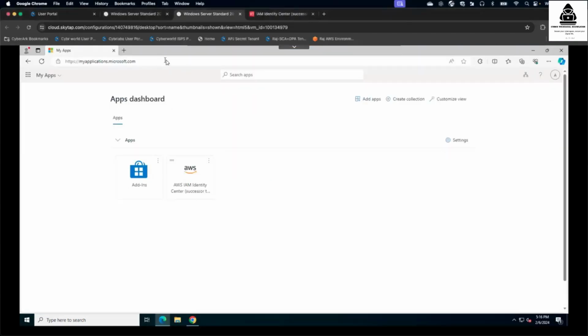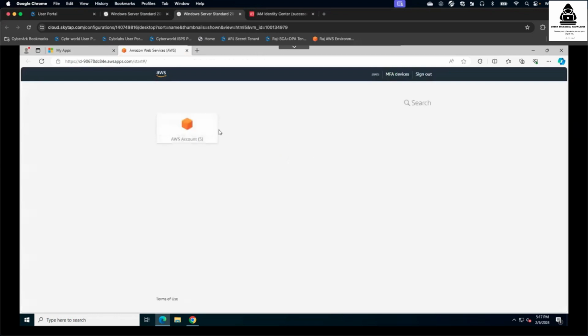Going into my Microsoft Apps dashboard, I have logged in to my Microsoft Apps. Here you see I have logged in as one of the users called aws@ssolutionsdemo.com. To access AWS IAM Identity Center, I simply click on this tile and get redirected to AWS IAM Identity Center. That's how this entire access is going to be granted.